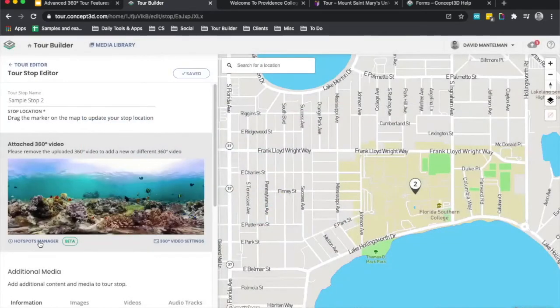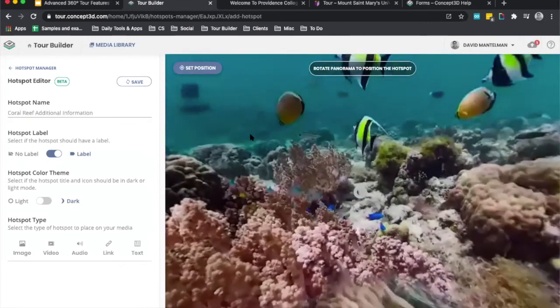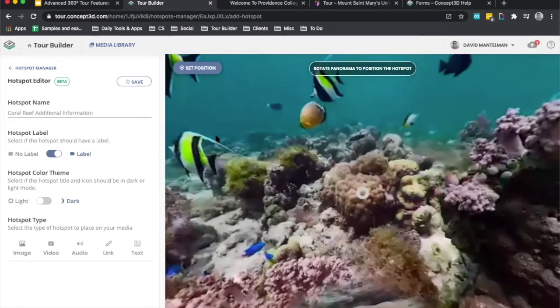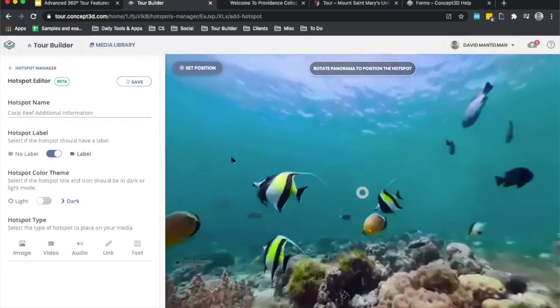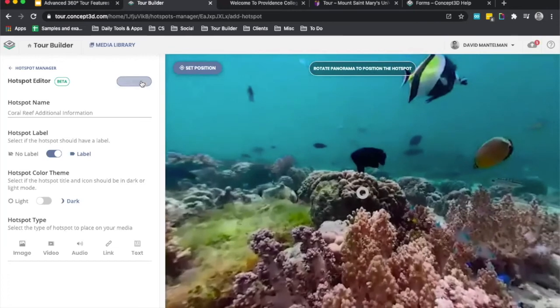And now we can add hotspots to this video or panoramic image. For this specific case, I'll do it for the 360 video. As we went over before, you can add a quick name. So this is just a coral reef. We'll add additional information and set the position where you'd like it to be. Maybe you want to give some more information on these fish that are swimming around, or do something more specific with this coral reef here. You can set the position, and if you don't like the position, you can always change it.